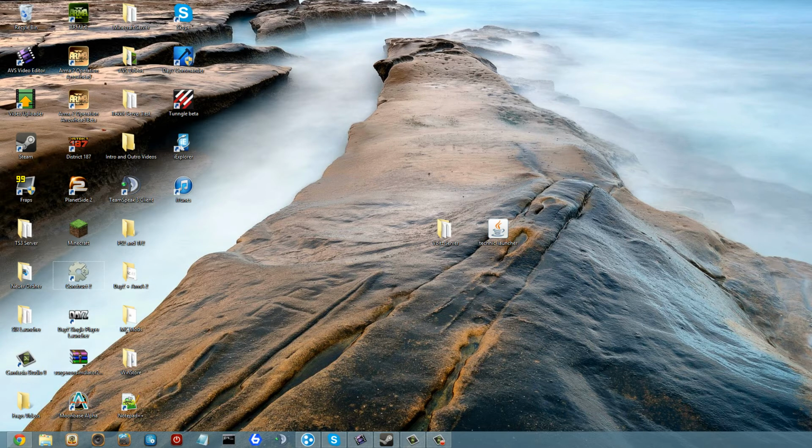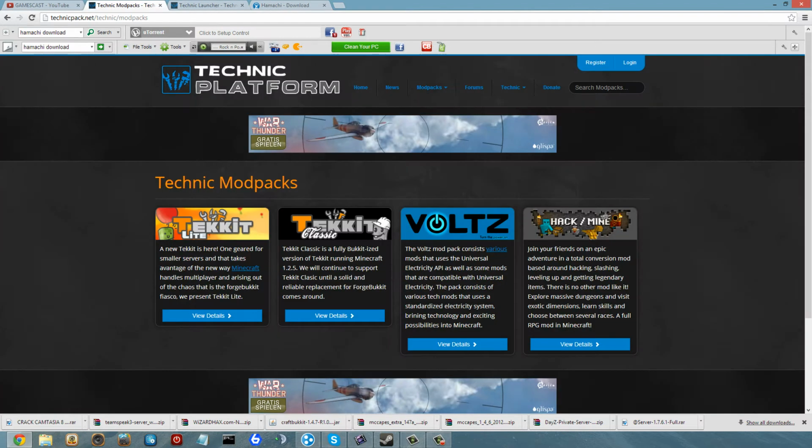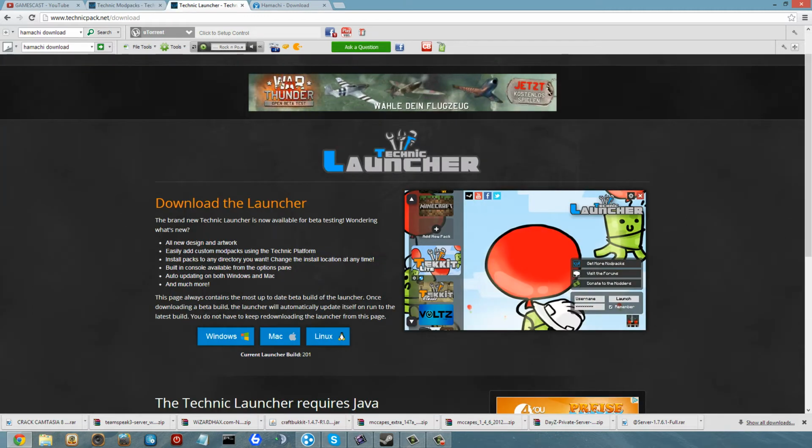Anyways, when you're done with Hamachi, second step, go on your internet browser. Which one is it? This one. Okay, if you don't have the Technic launcher yet, just go to technicpack.net. It'll be in the download. Click either Windows, Mac, or Linux, whichever one you have. It should download automatically once you click that. It'll be like in this bar.